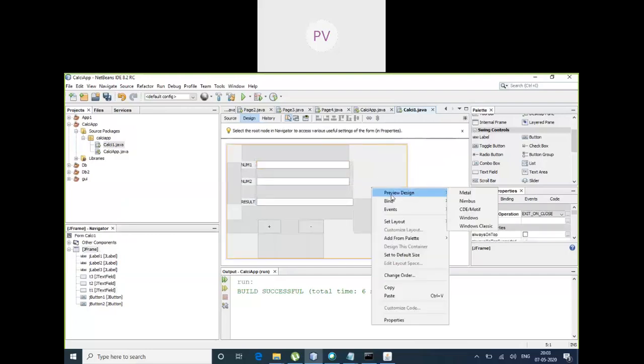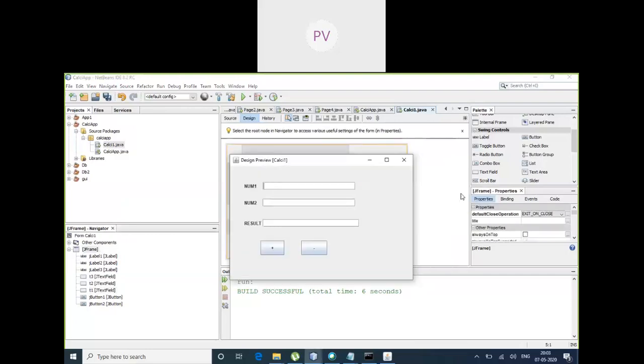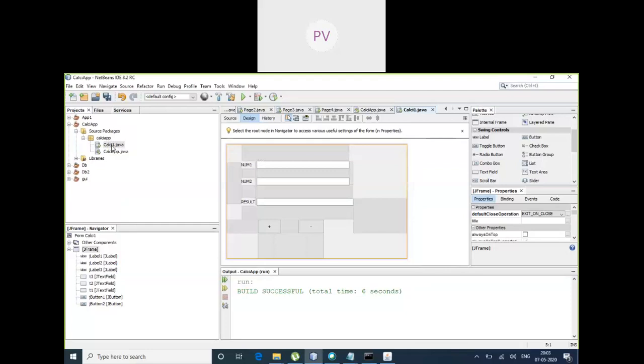You can right click here itself. We have a preview design also. You can check which property is available. You can check the preview of the box. Otherwise, you can run the program. That's all.